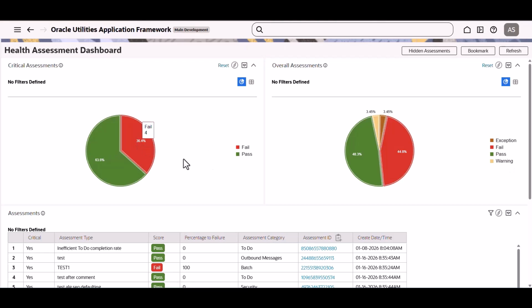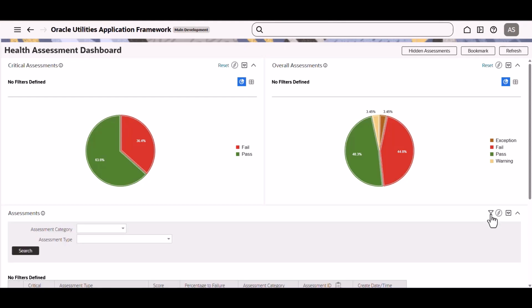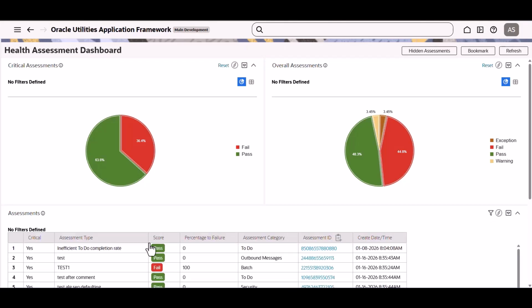You can click on the graphs here to broadcast the filters to the other zones, or you can simply use the zone at the bottom here to click on individual assessments so you can see whether it's critical, the assessment type, the score, the percentage failure, the assessment category, and the assessment ID. You can filter these by category and assessment types, and also see when the assessment was done.